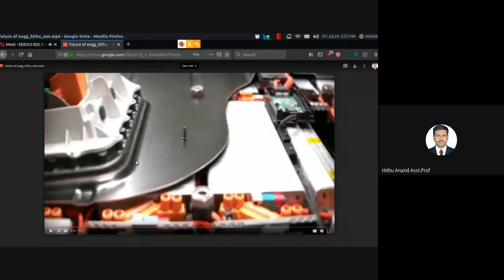So you can see the battery pack there, okay. So the batteries are very large.